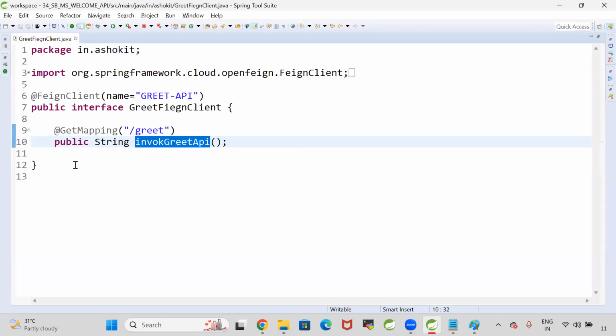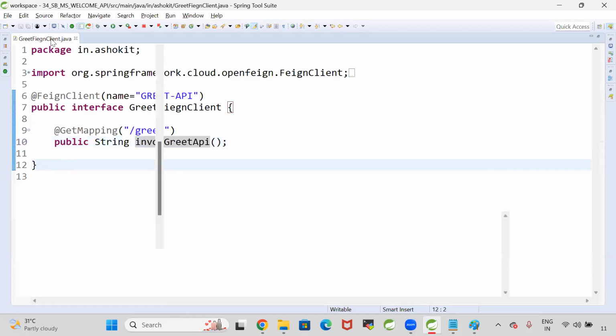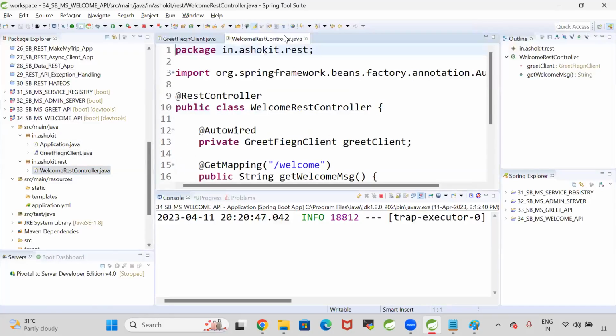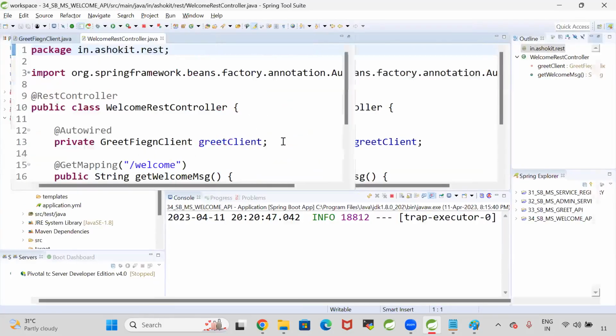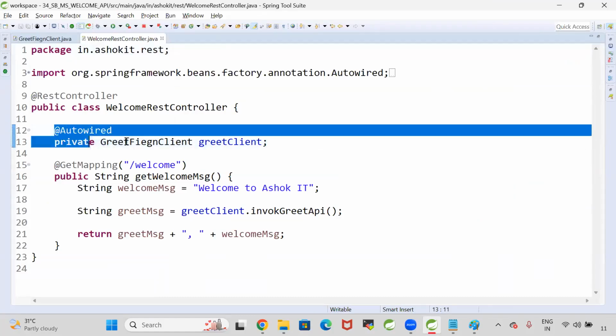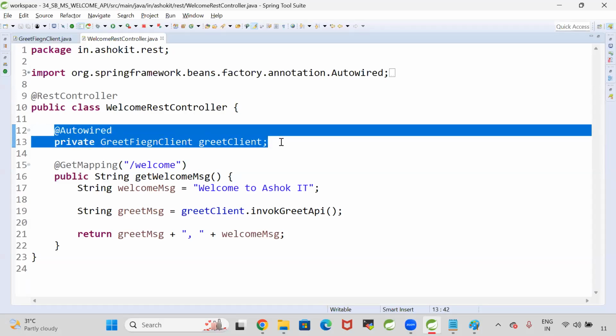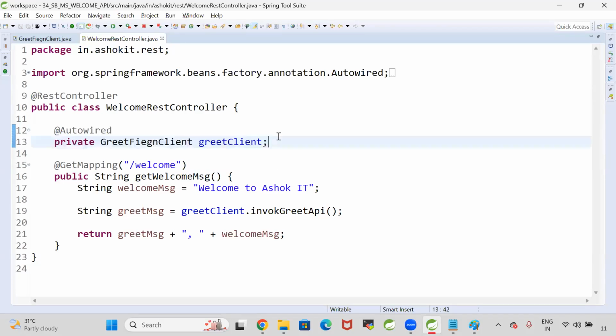Now here, I have created my Feign client. This Feign client is an interface, guys. I have injected the Feign client into the welcome REST controller by using autowiring. What is the meaning of injecting an interface? For that interface, an implementation class will be created at runtime, and that implementation class object will be injected.